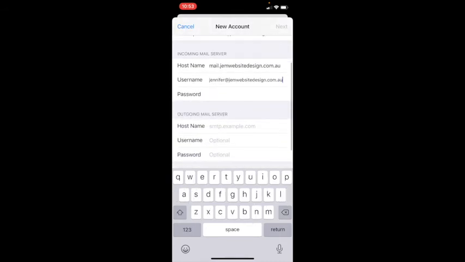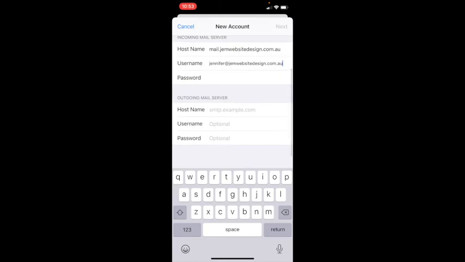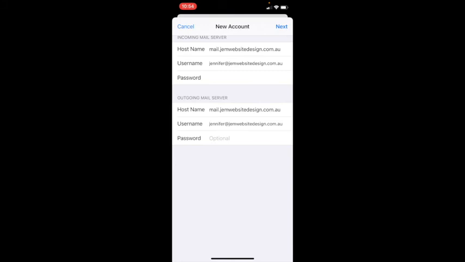Okay, it has entered my password in for me. Outgoing mail server, again, this is going to be the same. And we're just going to say mail dot blah blah blah. Username, password's optional, but you know, may as well. We've got it, so we'll enter it. And again.